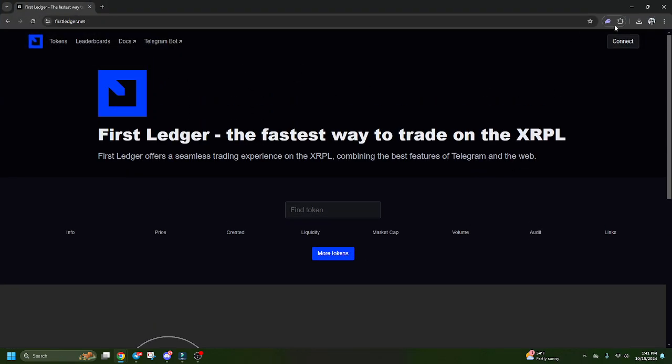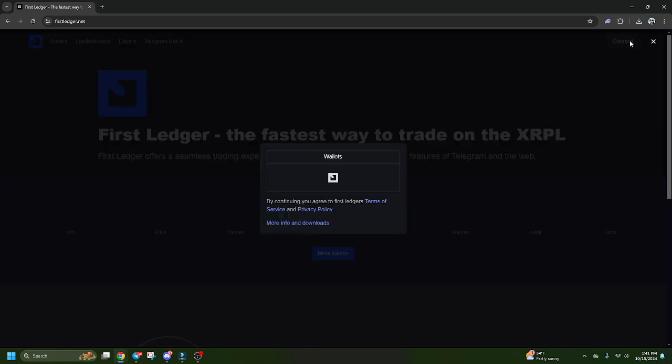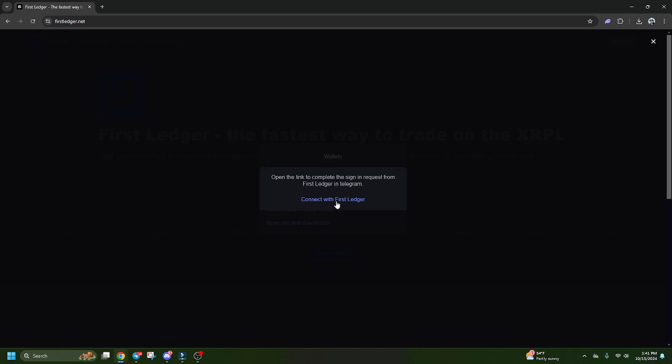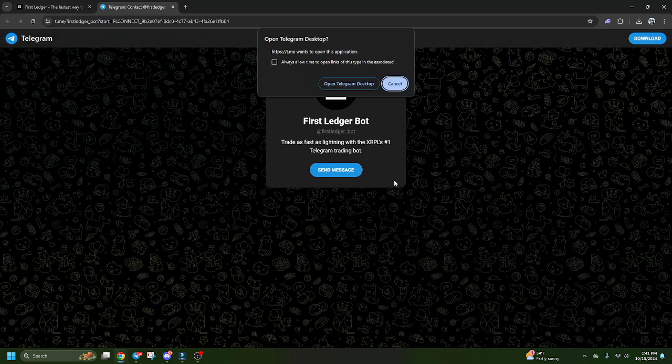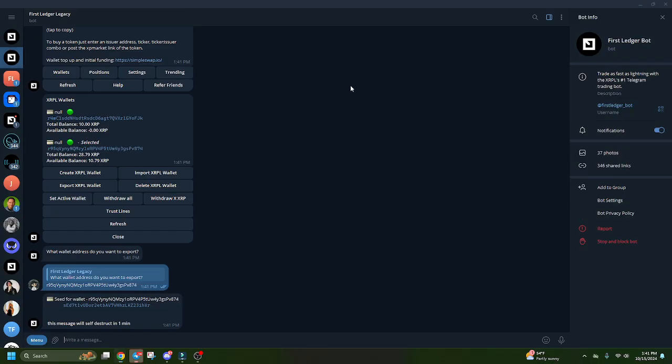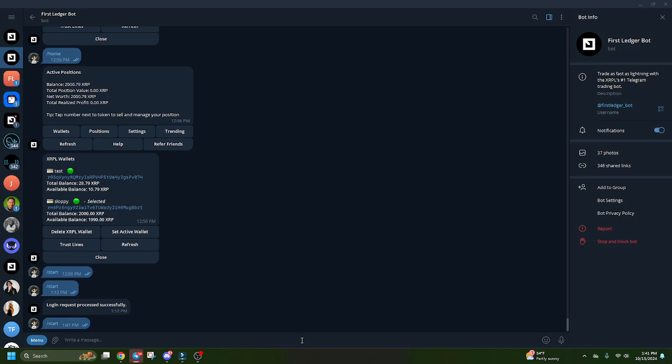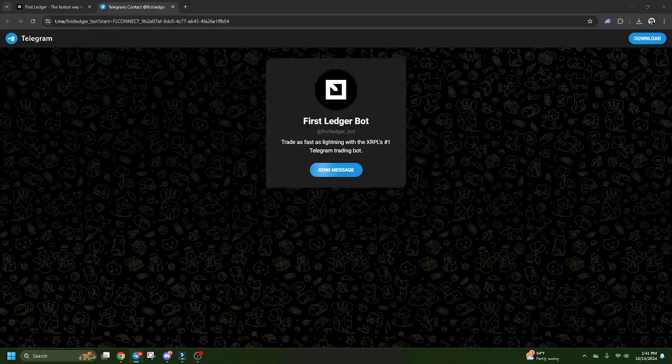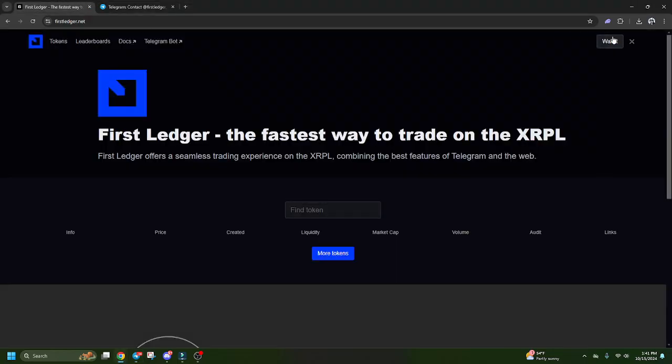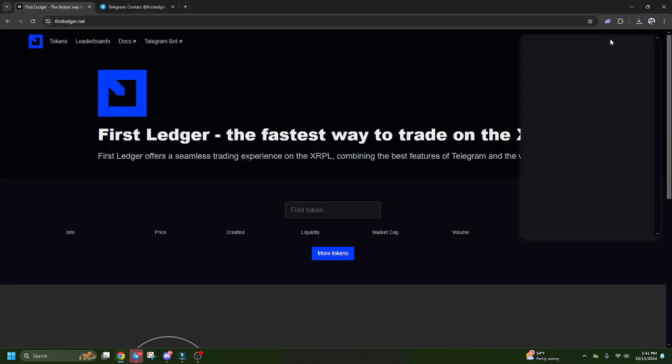First Ledger website and click the wallet connect button at the top. Then you're going to want to click the icon or the First Ledger logo directly in the middle of the wallets panel, and then connect with First Ledger, open Telegram desktop, and then click the start button. Then you're going to want to navigate back to the website, and as you see, you are logged in.